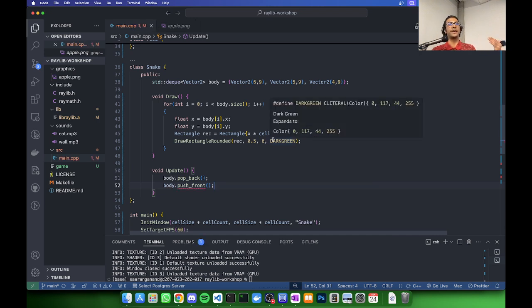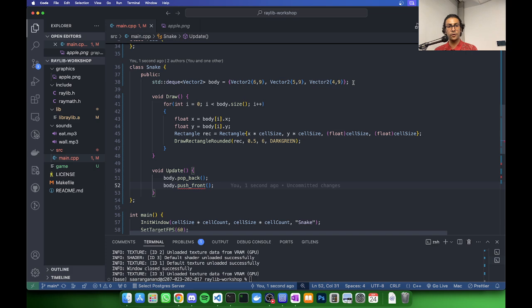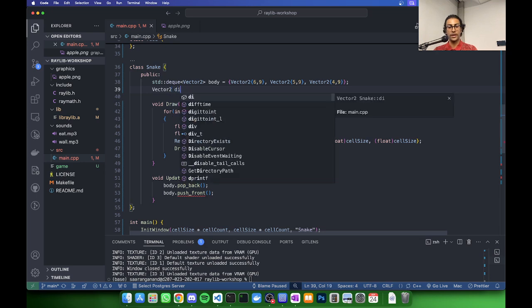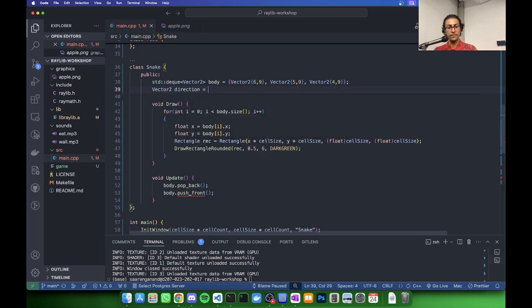And of course, you need to give the snake a direction, right? The snake needs to move in a specific direction. So that's going to be a Vector2. I'm just going to define a Vector2 called direction. And by default, I want my snake to move right. So what would right be? It would be 1 along the x-axis and nothing along the y-axis, right? Because it's just moving on the x-axis. It's not moving down or up. It's just moving right. So I'm going to give it 1, 0.